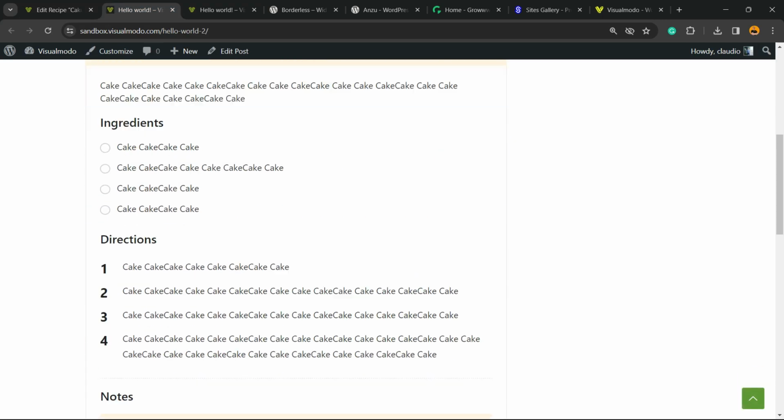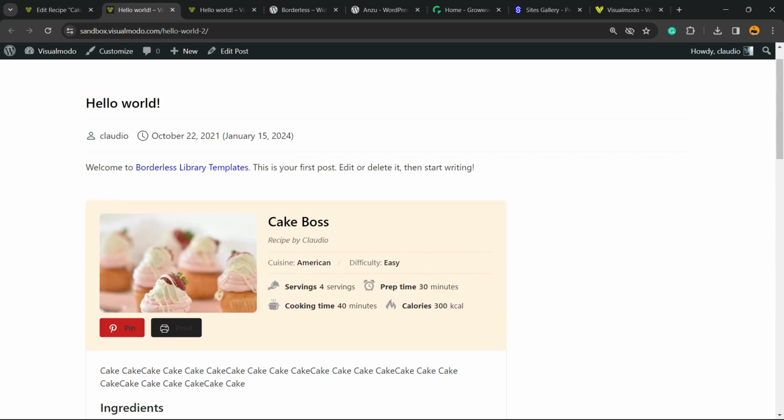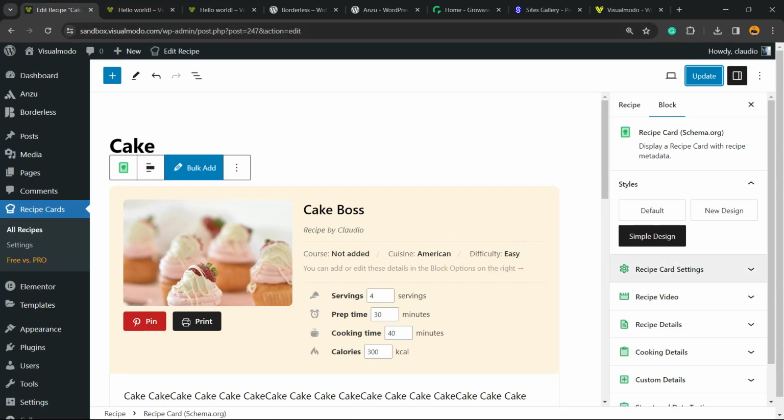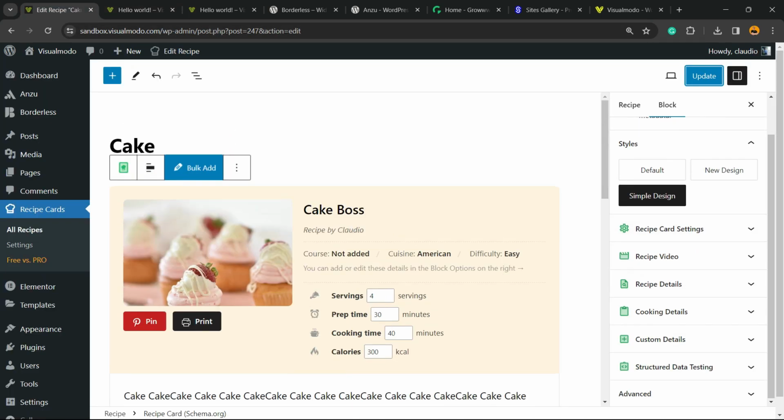Here are the results we got. Simple, easy, and by default this card is already optimized for Google, okay? Google will understand that there is a recipe right here and is going to read it and show it in the search results using the schema markup, the proper way to show recipes, okay? And that is it.